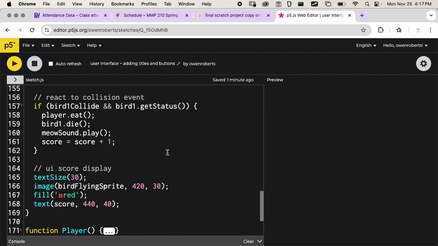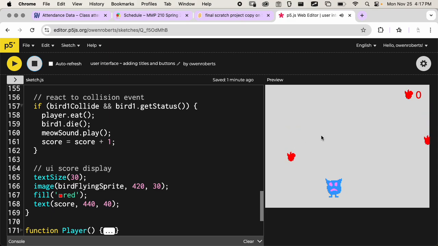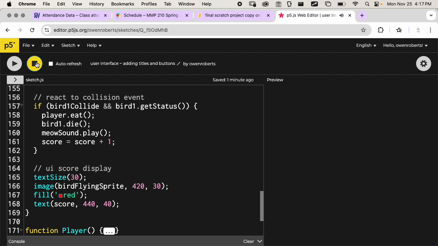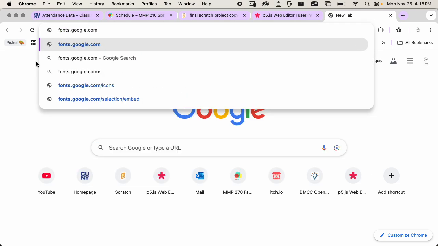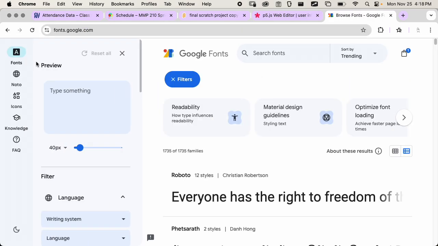All right, so let's make the score look a little bit more interesting. We're just using the default font right now, and we have options to use other fonts. So we can import a font. We could use some of the default web fonts, but we could also import a special font. So let's go to fonts.google.com, and we can find a nice font to use for our game.